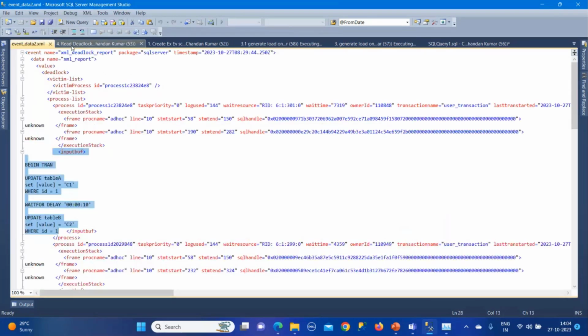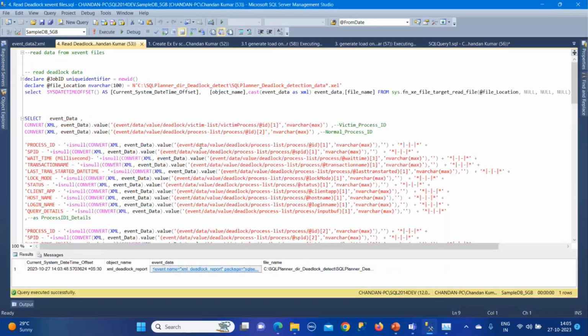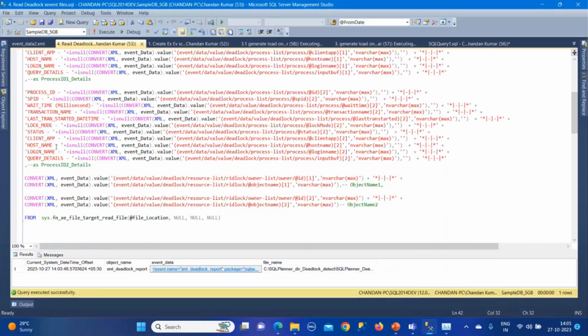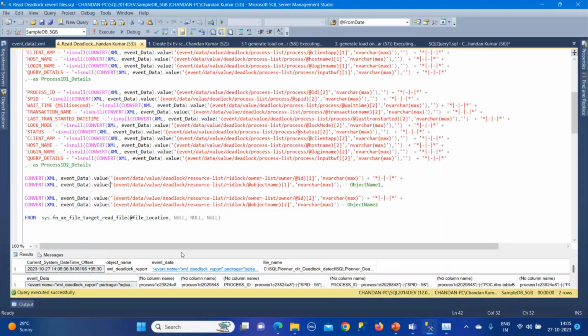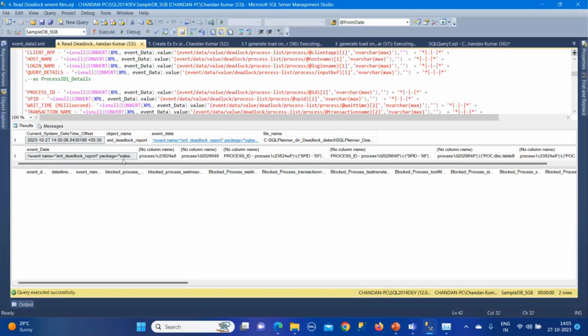And this is the function basically. I have simply written it in a query format, T-SQL format, and this is how it looks.